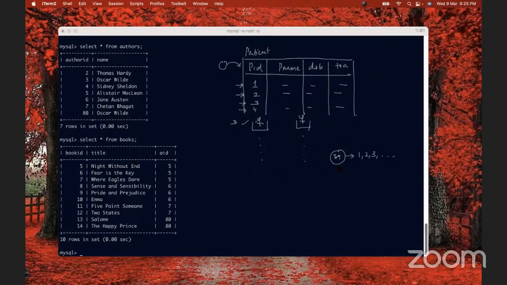The restriction here is that a sequence can only be attached to the primary key. You cannot attach a sequence to any other key or any other column, right? So you create a sequence and attach it to the primary key. Now it becomes the job of the sequence object to give next values for the primary key column.